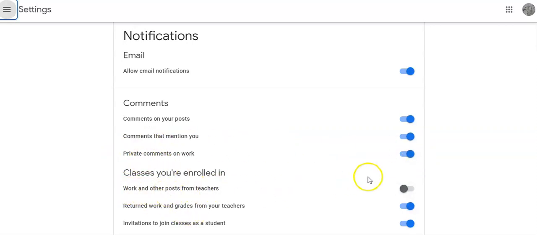Work and posts from other teachers, I would recommend that you turn that off. So every time a teacher or somebody posts something, that it doesn't bombard your email account. And it is up to you about returning work and grades from your teachers, invitations to join classes as a student, I'd probably leave that one on. Due date reminders for your work, probably leave that one on.